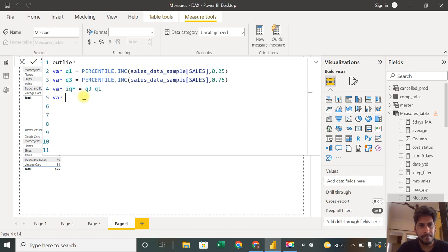I say variable upper bound, UB, equal to quartile 3, which we calculated, plus 1.5 multiplied by the interquartile range. I kept it in a variable to avoid this board mass. Similarly, I will create one more variable called lower bound. The lower bound will be quartile 1 minus.